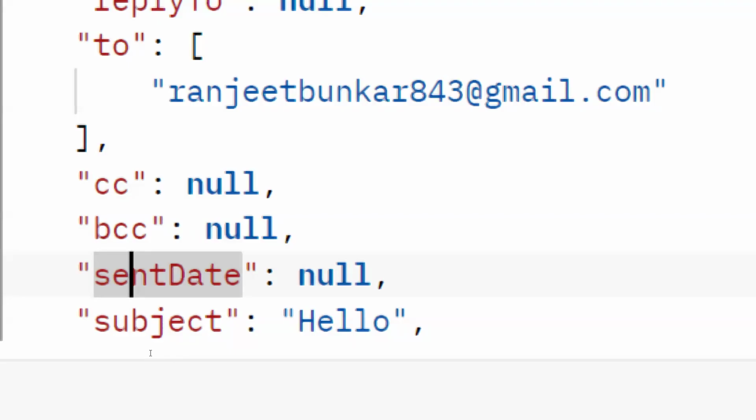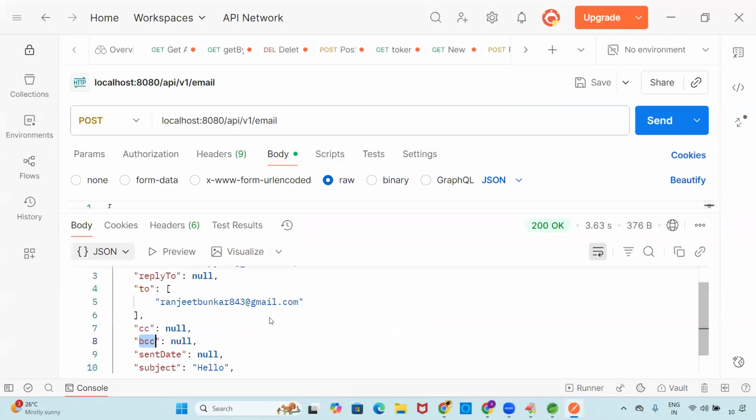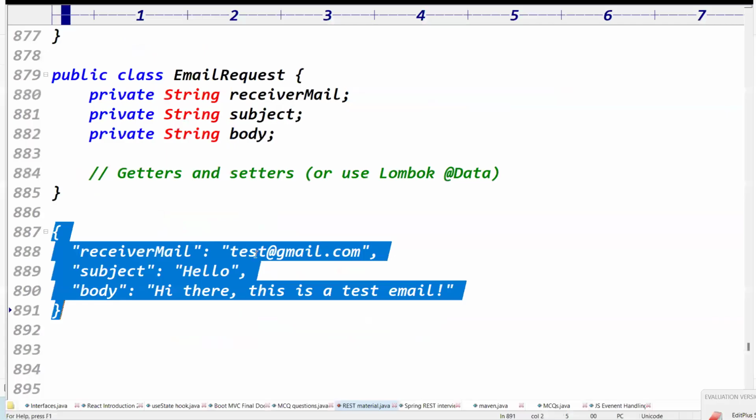Do you know CC, right? In real time, when you send mail to others, always keep the team lead's mail ID as CC. I'm sending the mail to you, then keep the team lead mail ID as CC. So the CC person can check your mails properly. Fine, we didn't add the BCC details, that's fine. But it is working. That is called email sending.